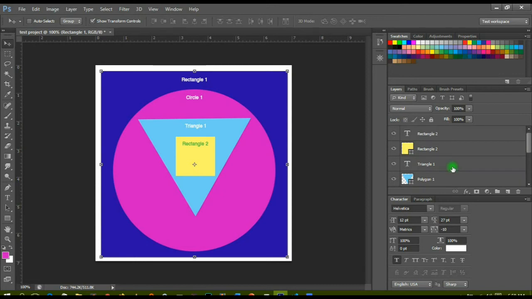Now if I want to move this triangle to be on top of both my square shape, the rectangle 2 text and the triangle 1 text, all I have to do is click on my polygon 1 and drag it to the top. And once it's on the top, it's going to hide everything that is underneath it, which means that it is on top of everything underneath it. All right, I'm going to take that back. Let me use another example.